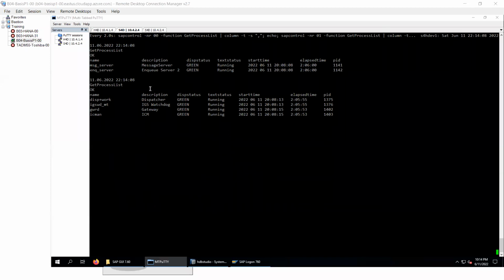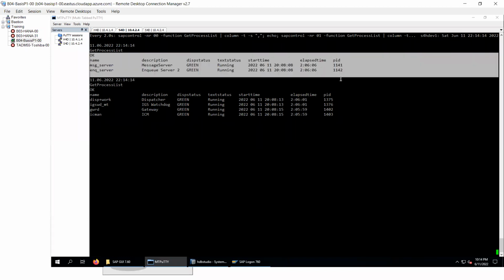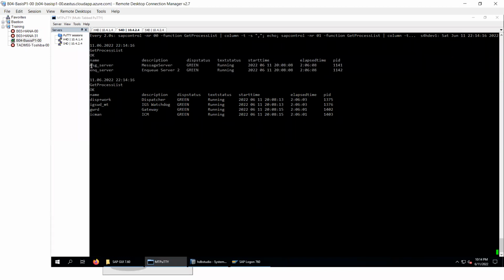Now coming back to the screen over here, if you see in this screen, this is the first instance. If you see the processes which are running in this instance, what is this? This is my message server. If you can see in the description, this is your message server. The second process is your NQ server. The first one is my message server, the second is the NQ server.